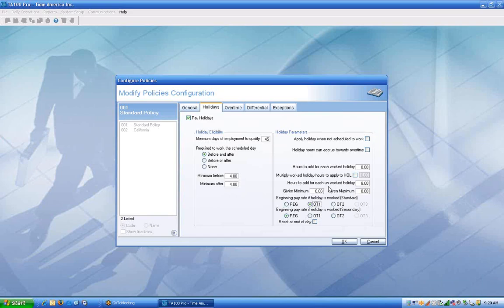Now, hours to add for each unworked holiday. So again, this is when the employee does not come to work at all. We can simply give them their 8 hours of holiday pay. We can give them a lump sum because they're not working. So what are we going to do?